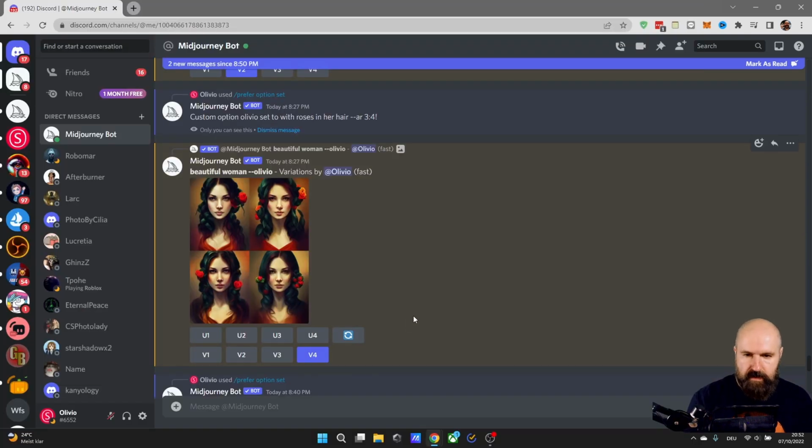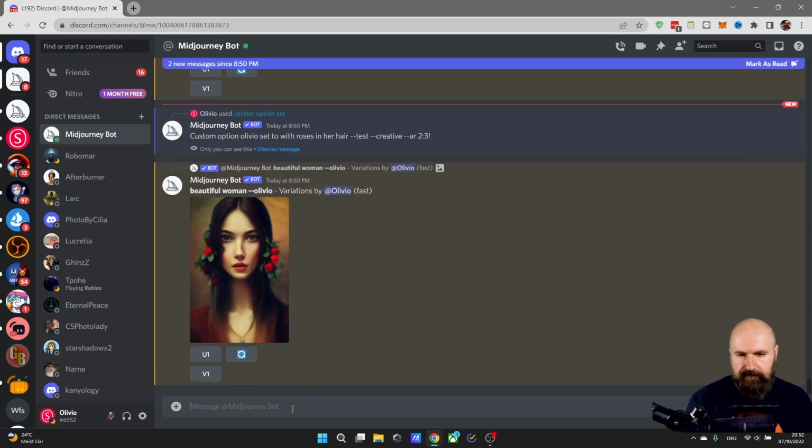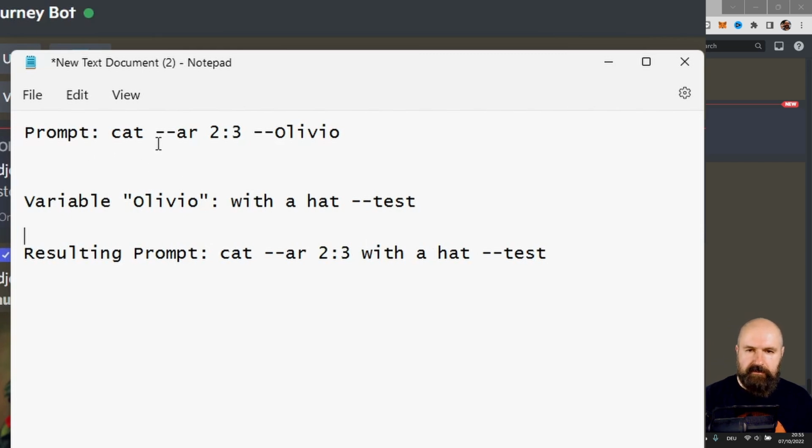Here are two more things that are really important. This does not really work with upscale. And also, obviously, if you write a prompt that says cat --ar 2x3 --Olivio as this variable, and in the variable you write with a head --test, this will result, of course, in the prompt cat --ar 2x3 with a head --test. And this is not going to work because these prompt arguments that start with -- always have to be at the end of the prompt. And you can see here that we are injecting some text after the prompt command. So this is not going to work.